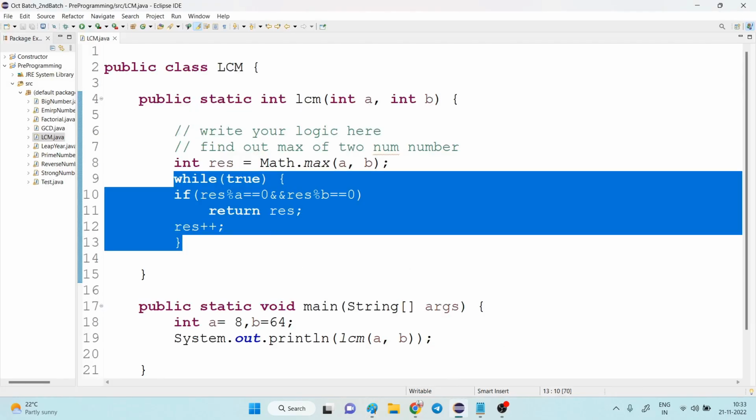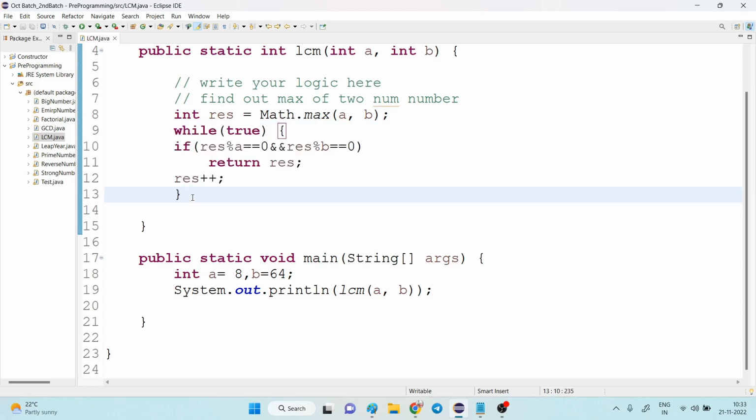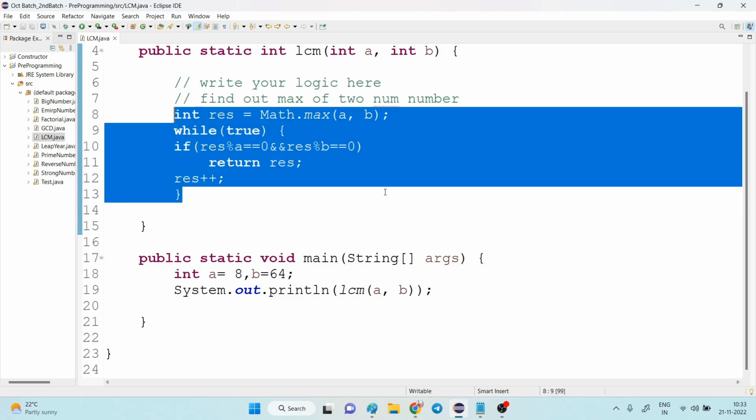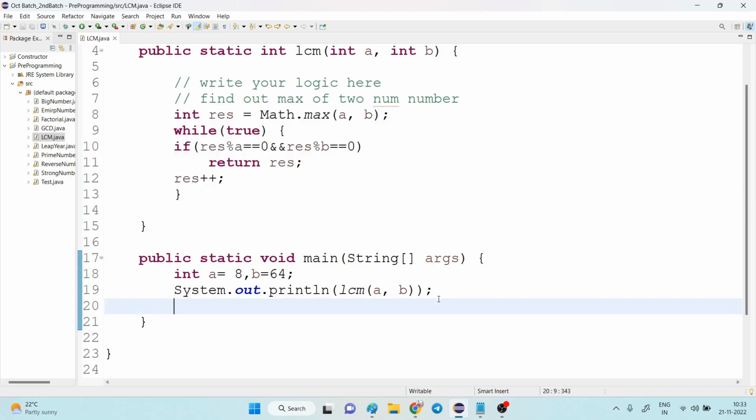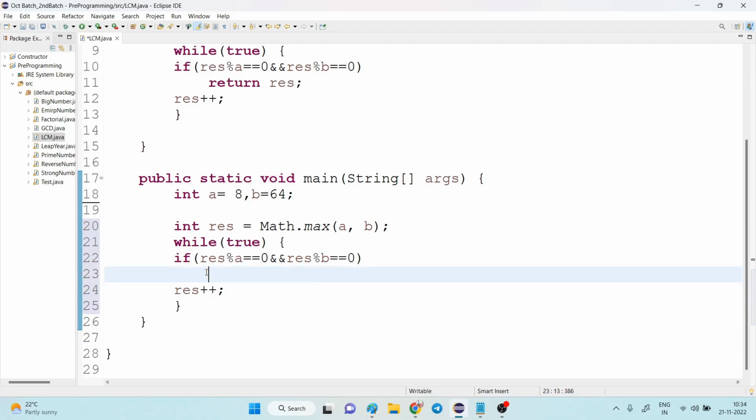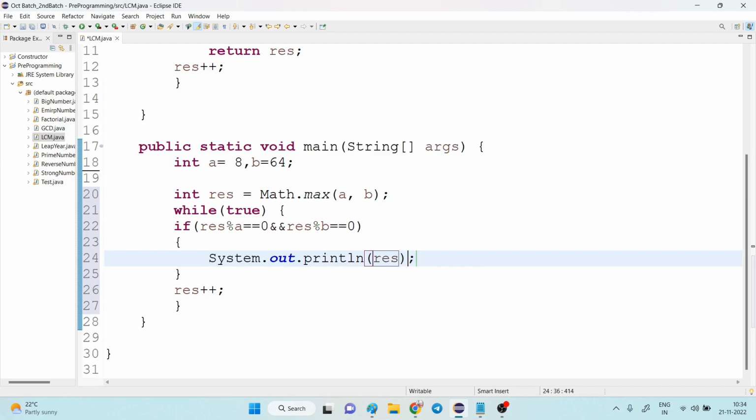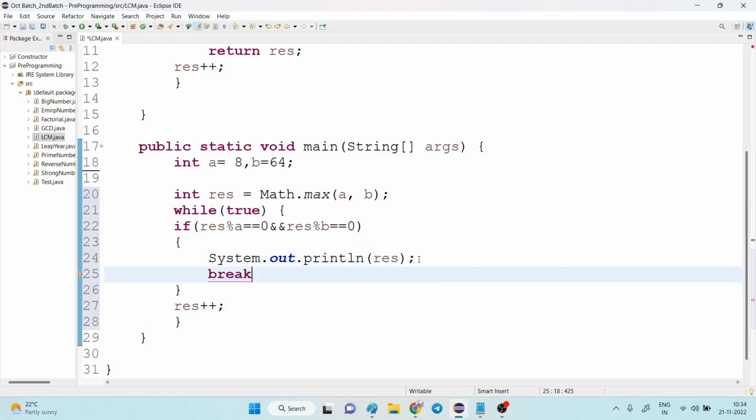Okay. Sir, this is the method. Sir, if you don't write a method, how do you do that? Suppose, see, I'm just taking the same thing here, but here I'm just removing this. Now see, the return statement is not there. What we'll do, we'll just write here System.out.println result, and we'll break this loop by using a break statement.